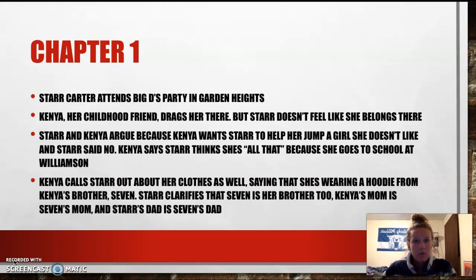Williamson is a private school that Star and her brothers transferred to 6 years prior. And it's a predominantly white school, very wealthy children attend it, all of that. So Kenya calls Star out about her clothes as well, saying that she's wearing a hoodie from Kenya's brother, Seven. Star clarifies that Seven is her brother too. Kenya's mom is Seven's mom, and Star's dad is Seven's dad.